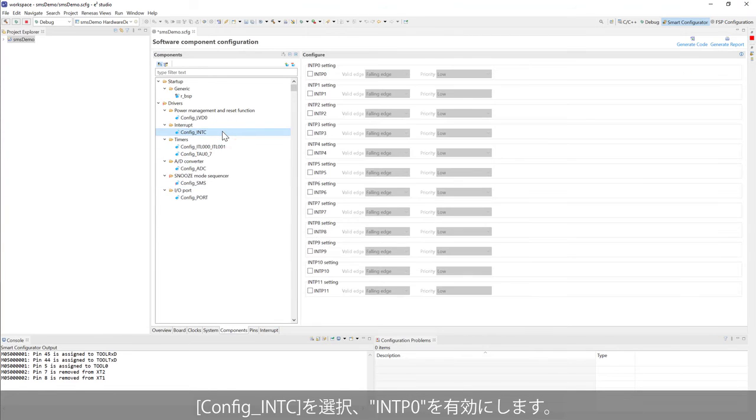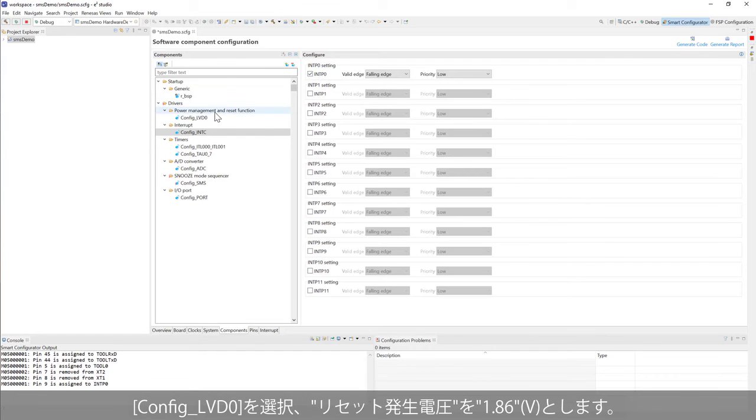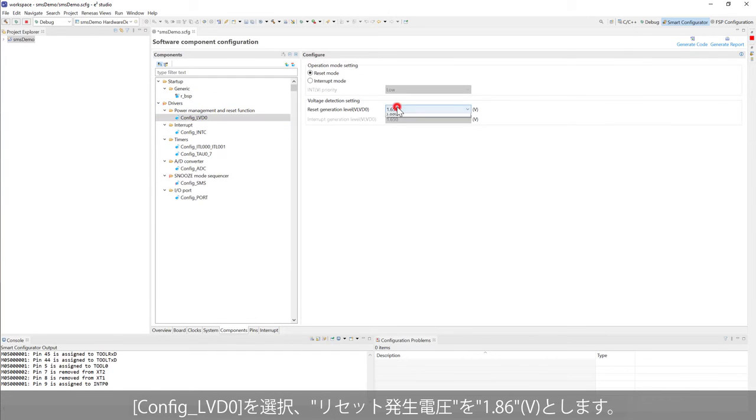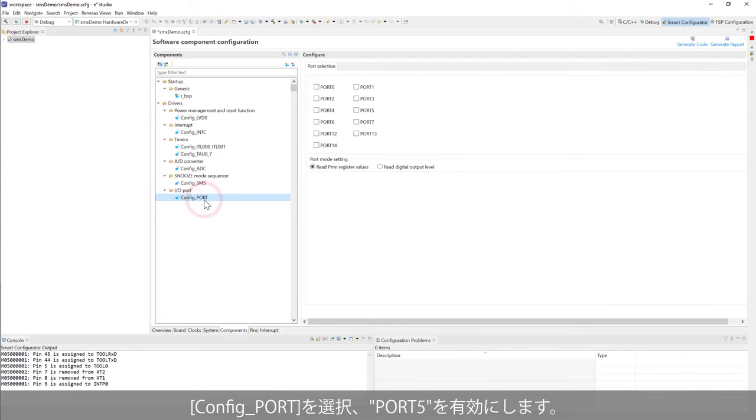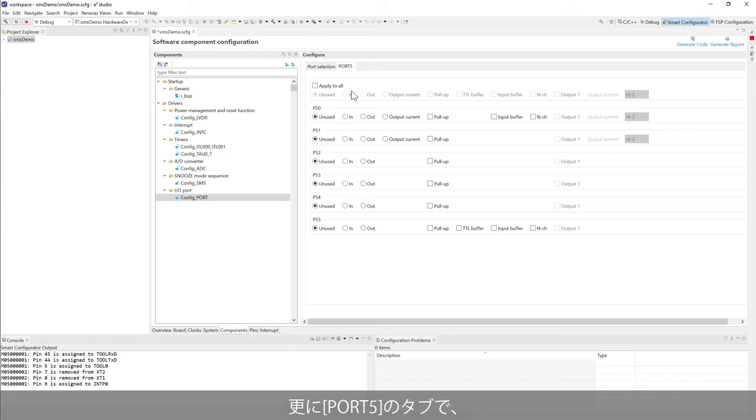Select Config INTC and enable INTP0. Select Config LVD0 and configure the reset generation level. Select Config Port and enable Port 5. Select Port 5 tab. Change Port 5 to Out and tick on Output 1 checkbox. Do the same for Port 5 3.